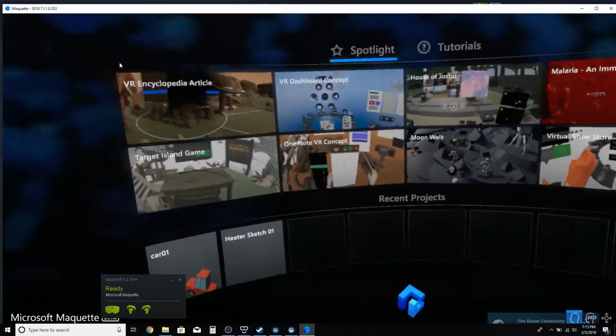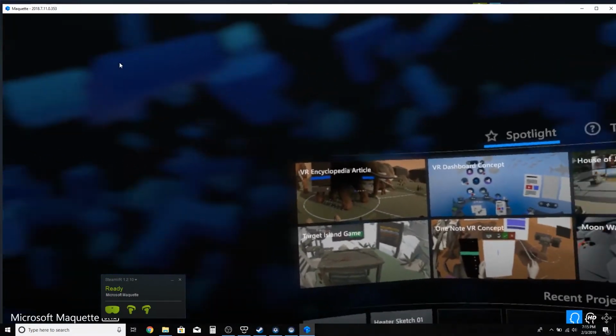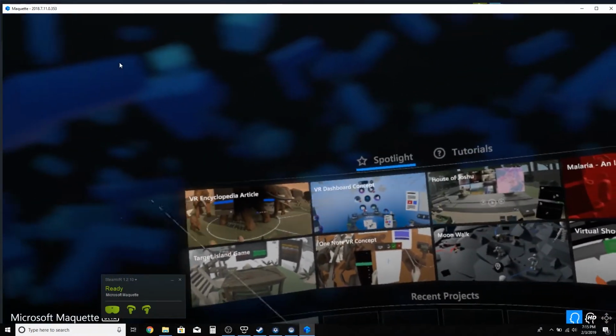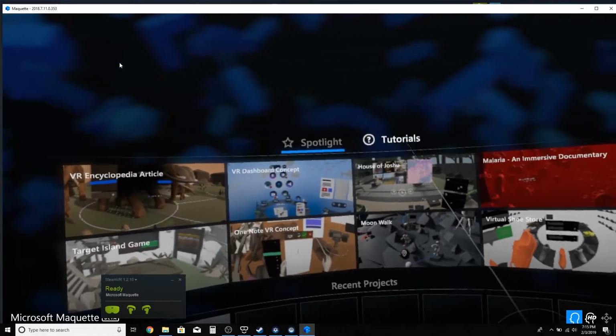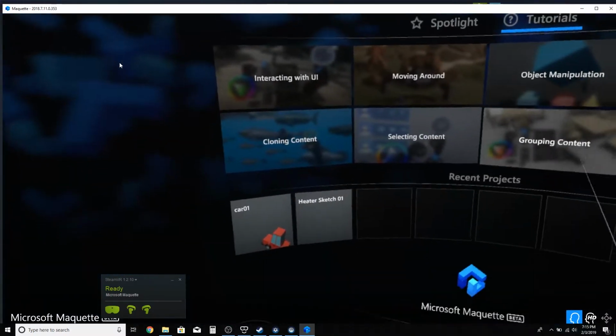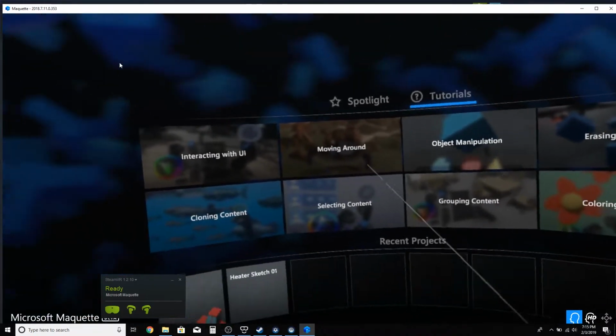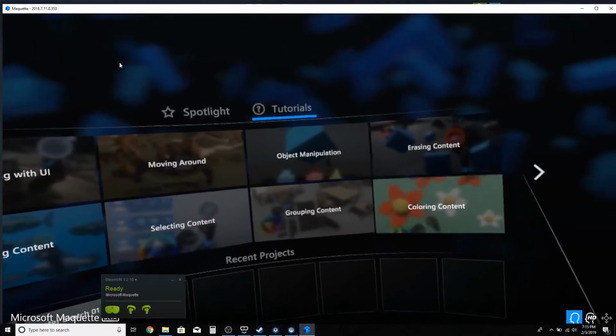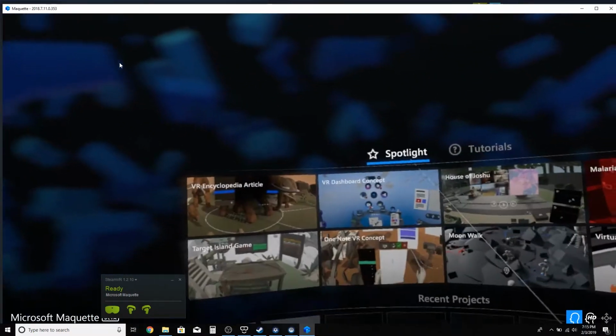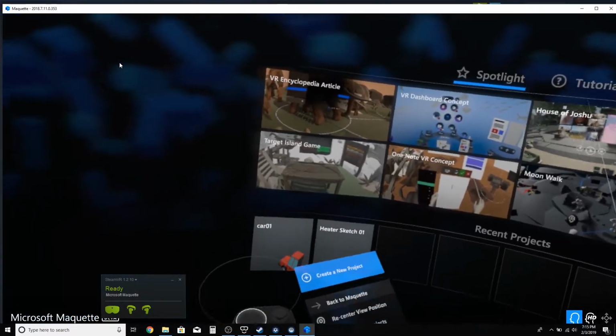So right away, the first thing you're going to see in Maquette is sketches that people have made. This is in the spotlight section, and they do have tutorials. I'm just going to cover a brief summary, but you can go through here and see some more advanced techniques and get help. You could do that in the VR headset, which is kind of nice.